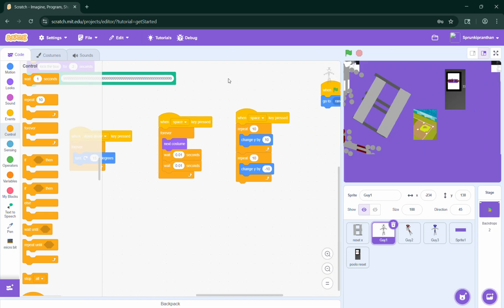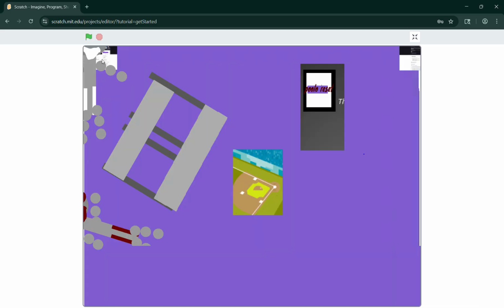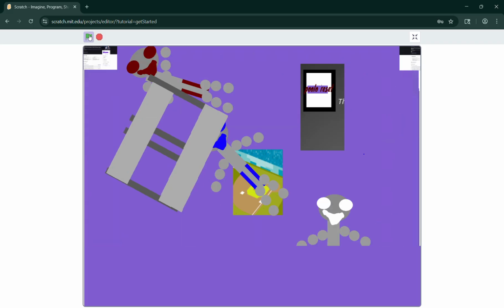So let's see. Okay, let's see. When green flag clicked, go to random position. Every time I start the green flag, you see, it goes to a random position all of the time.